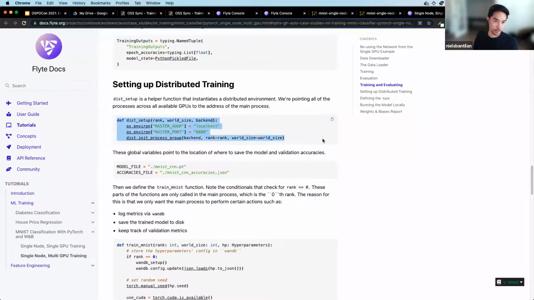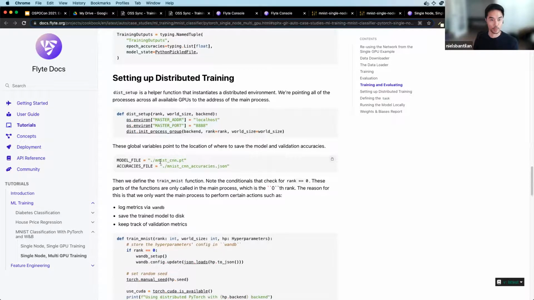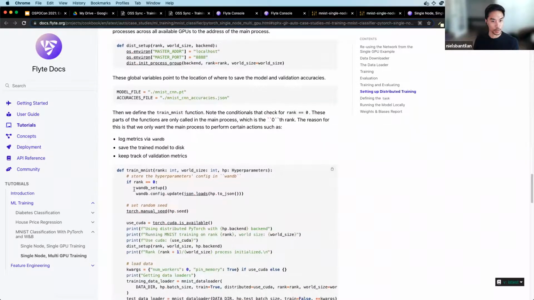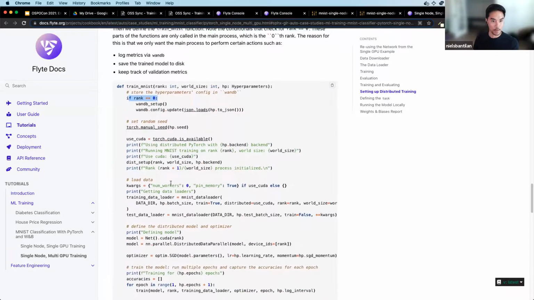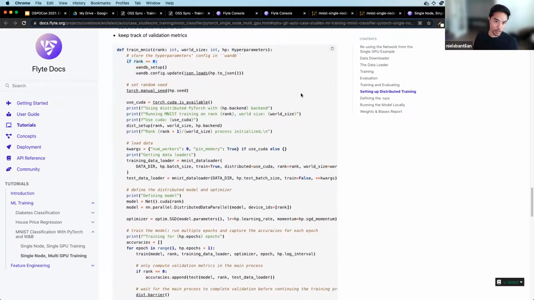this distribution setup function. This initializes the process group that helps PyTorch coordinate all the different batching and gradient updates across all the different processes. And you might notice here that I'm only doing the Weights and Biases setup and logging and all that on the main process. There are some other things here that, if anyone's curious, we can chat about maybe offline. But this is pretty much it.